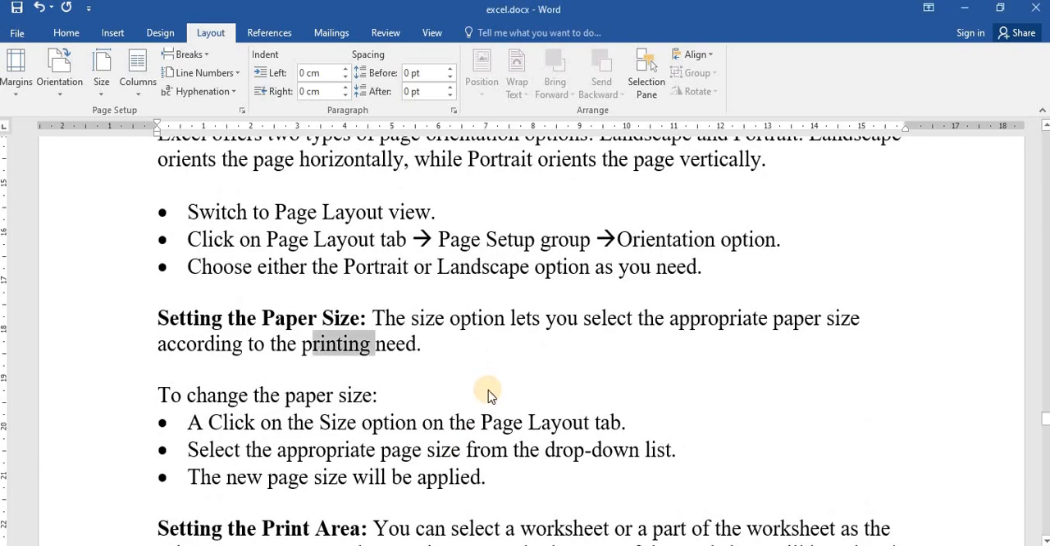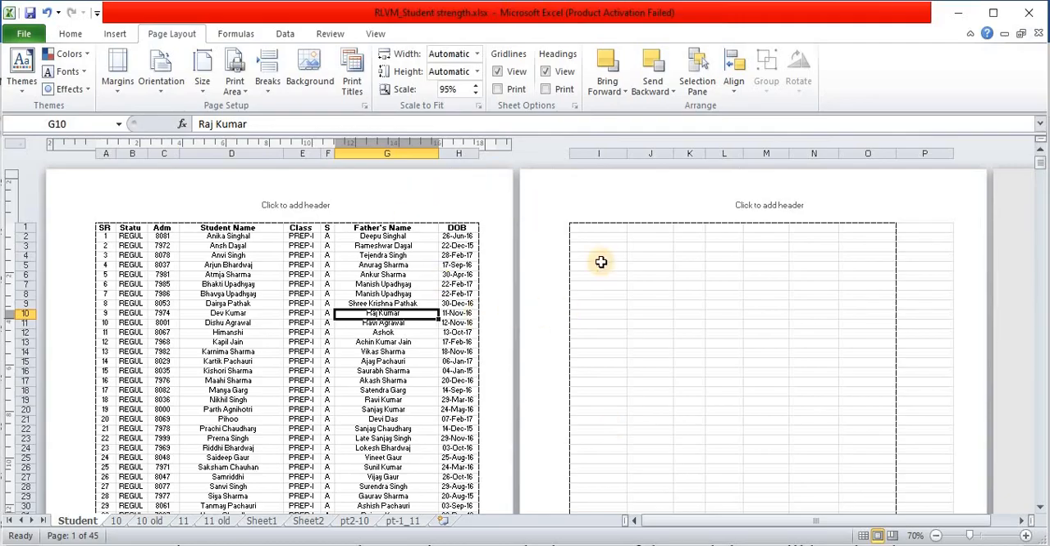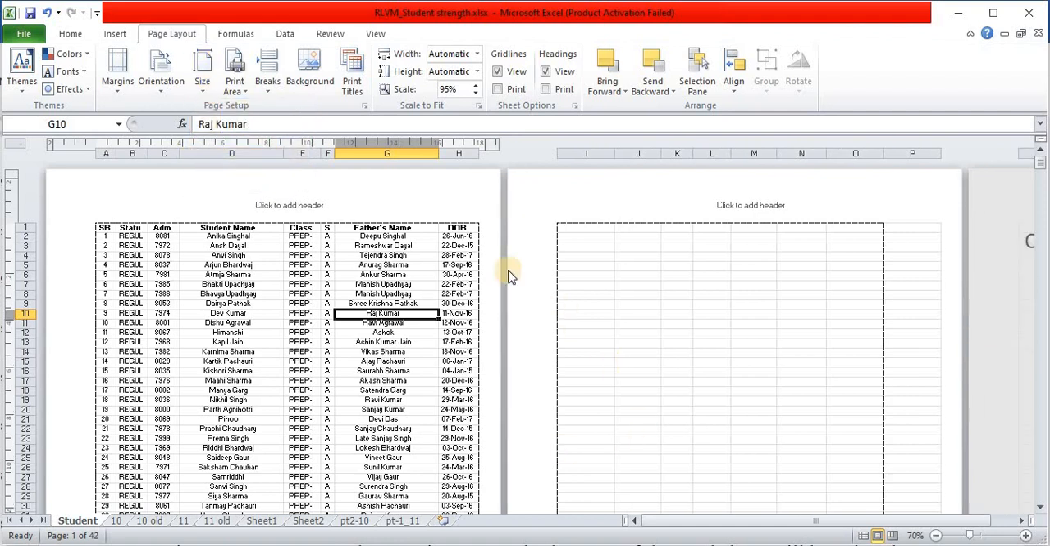How? Let's see. First of all, open your page in the page layout view, and in the page setup group, you will see the size. Click on size. Now you have the letter size and A4 size. By default it is letter size, so choose A4 size. You can also choose different types of paper size.